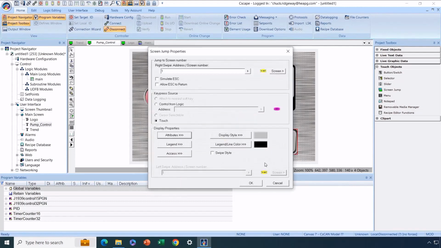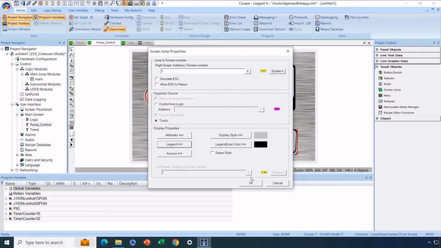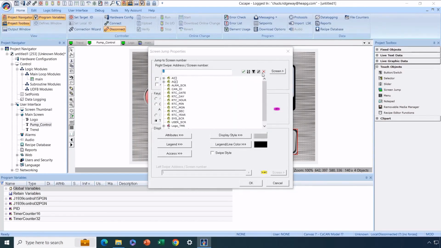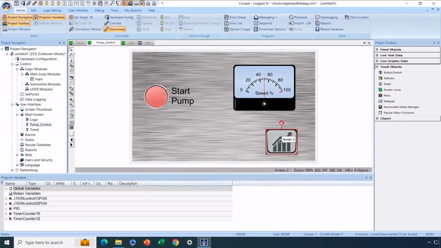that you select. So if I select trend here, actually I can just get rid of that legend altogether if the icon does a good enough job of demonstrating for the user. Well, let's cancel that. Let's just go to screen 3. That's my trend screen. Okay, I also could have pressed that screen button there to navigate there. Hit OK, and you can see I've got new and updated screen jump objects.